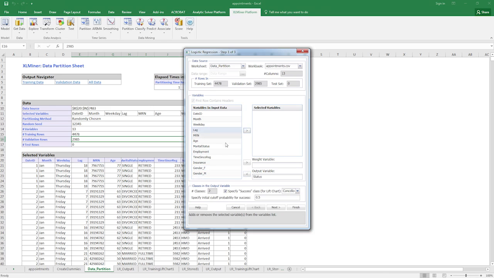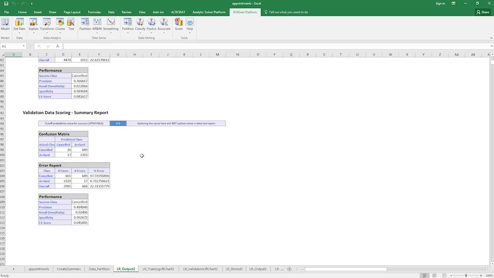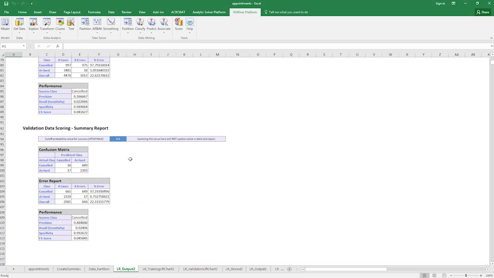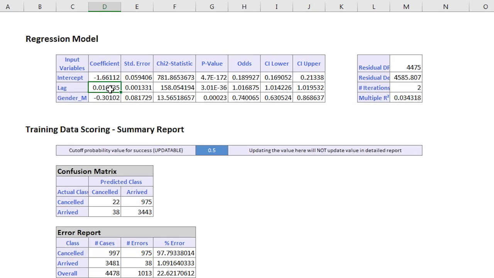predictor variables. Compared to the case without cross-validation, now the output contains a summary report for validation data scoring, which is different from the training data scoring results. The coefficient estimates are also a little different than before. This is because when we perform cross-validation, only the training data is used to build the model.